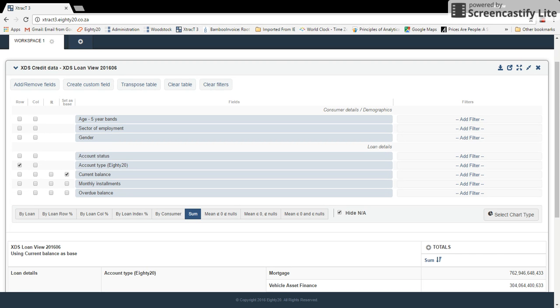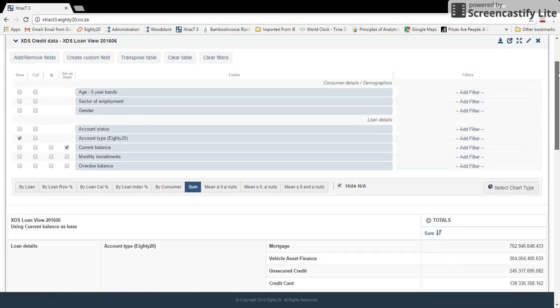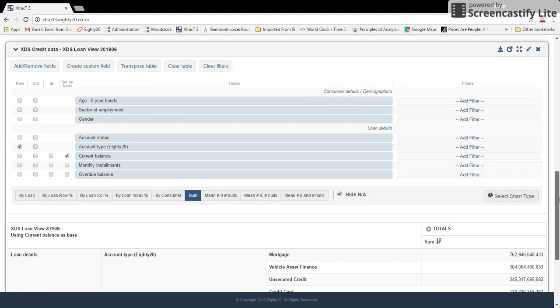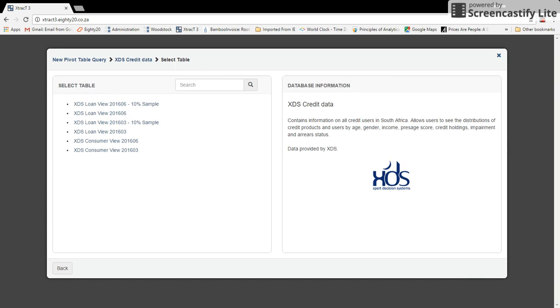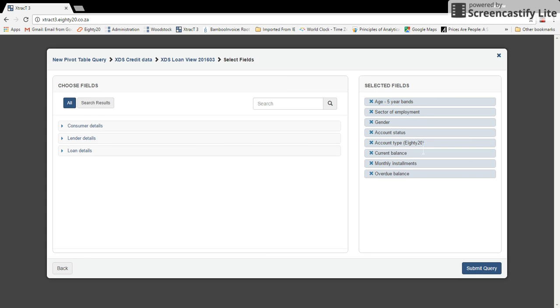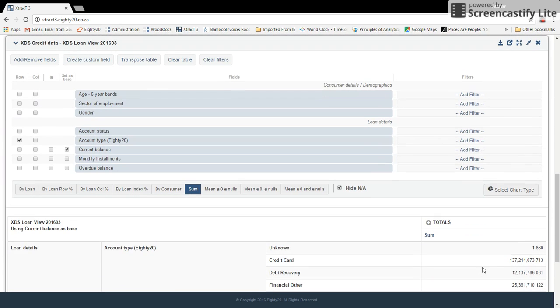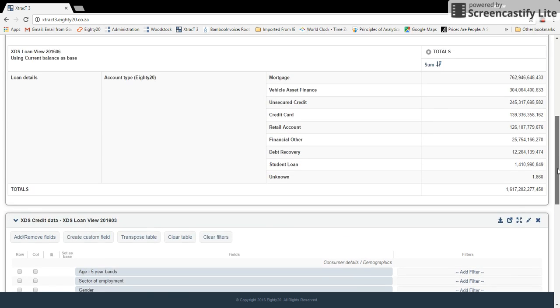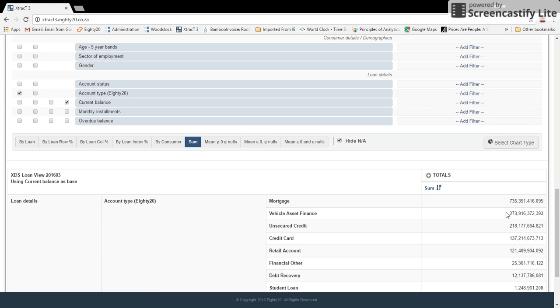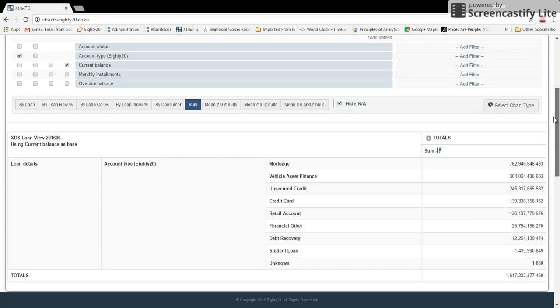If we want to compare that with a previous year, go up here, copy that panel. What you can see is what it's doing now is it's creating multiple analysis panels. We then go to Add Remove Field, select a previous period of data, quarter 1 2016, and it automatically populates. So when you submit, it just replicates that data in a previous year. You can see mortgages went from 735 billion up to the 762, and vehicle asset finance went from 273 billion up to 304.